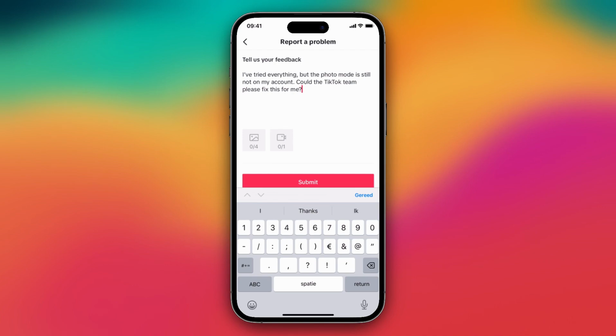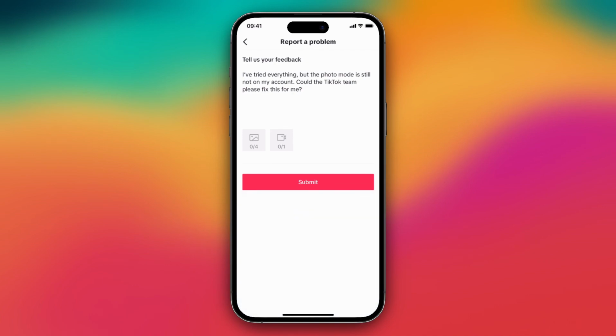So if you think this is great, just tap on submit on that red pinkish color. And the TikTok team will check your problem.